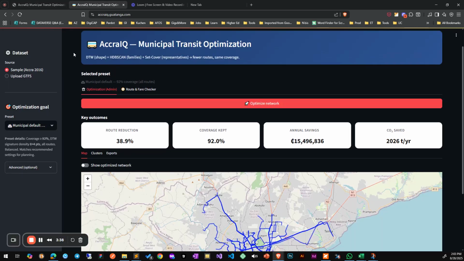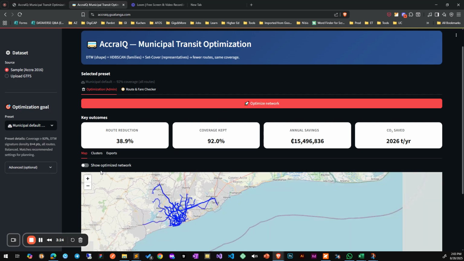Now, a typical example of what you would find is when you load the solution, which is already pre-set up with Docker and ready to go, you'll be able to find already preloaded Accra data, which you can run your optimization on, and it will show you the before and after of the optimization.